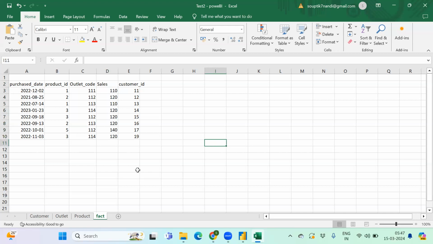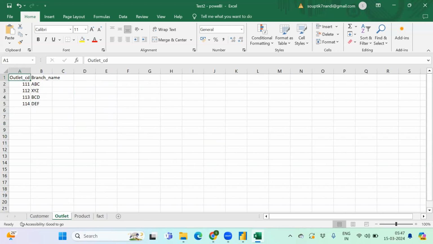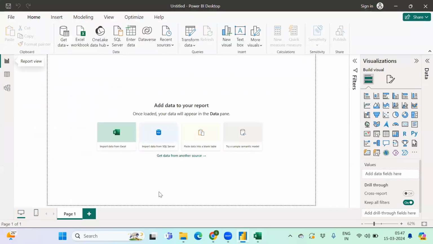Okay. So I'm going to pull all the sheets from this Excel. I'm clicking there, import data from Excel.